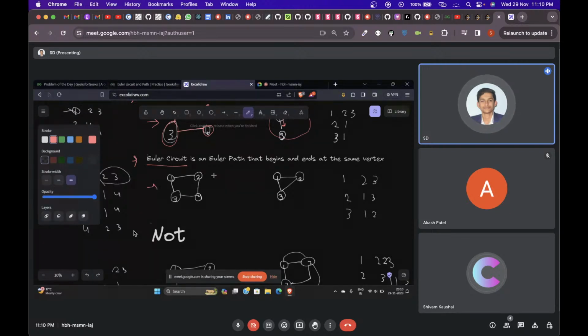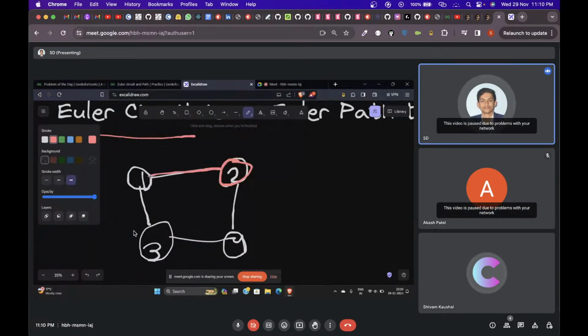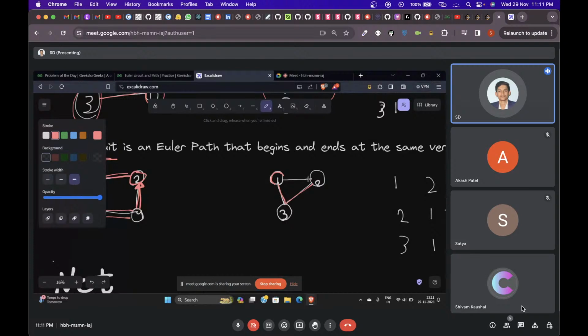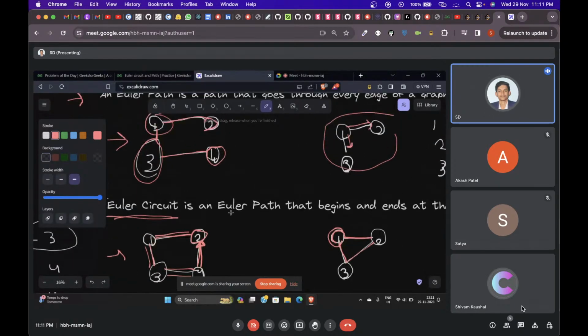Let's say we are going to start from 2. Now if I get started from 2, and let's say I traverse first of all to 1, then I will go to 3, and then I will go to 4. Then after that, I can traverse from 4 directly back. So as a result, traversing to each vertex, I will end up on 1. So that is what Euler circuit and Euler path is all about.